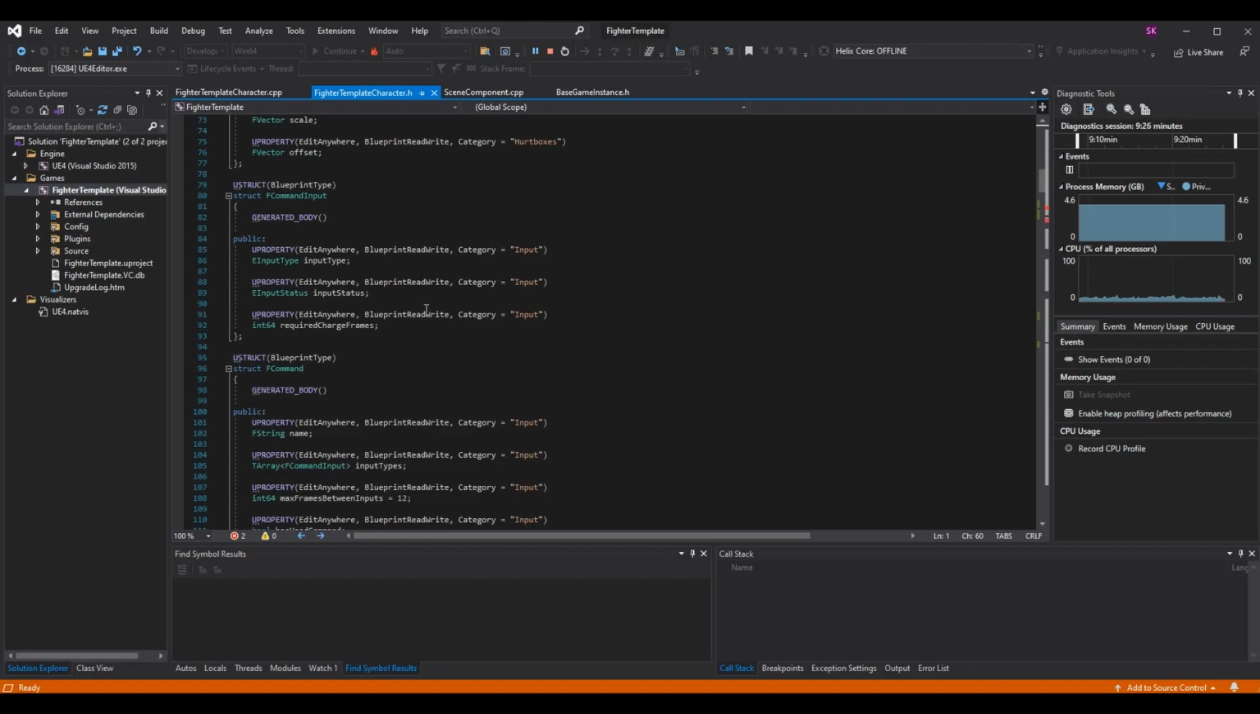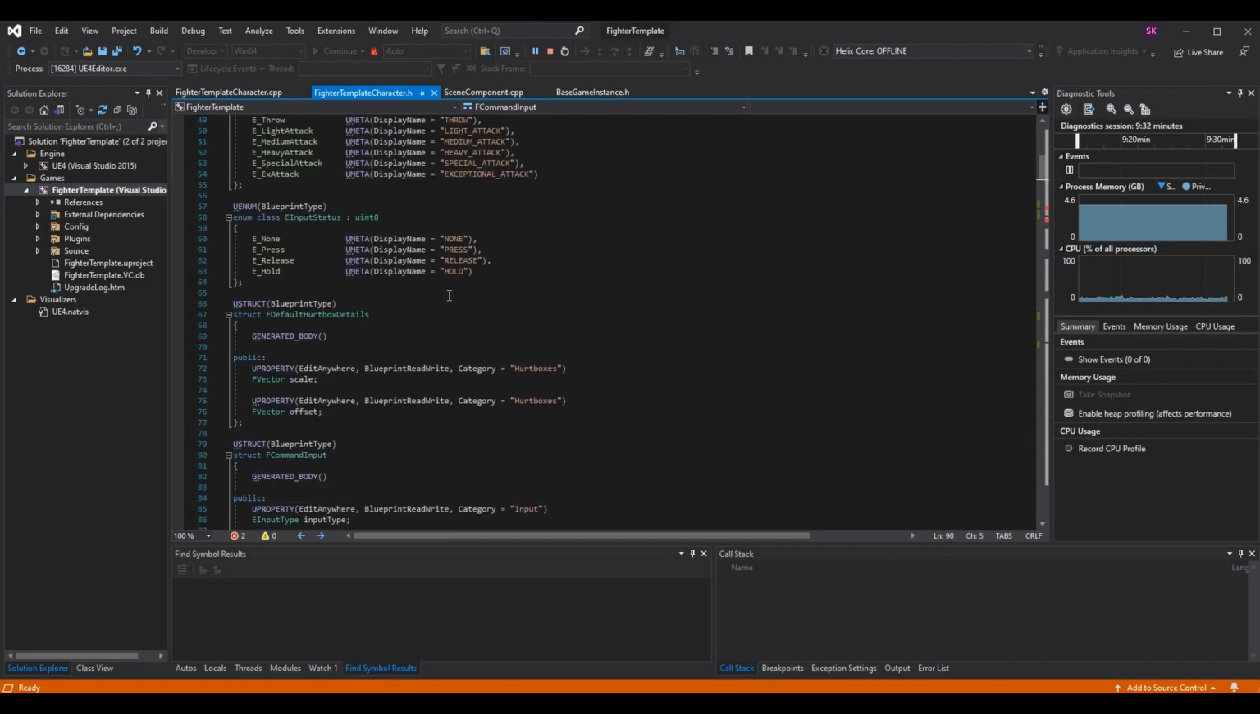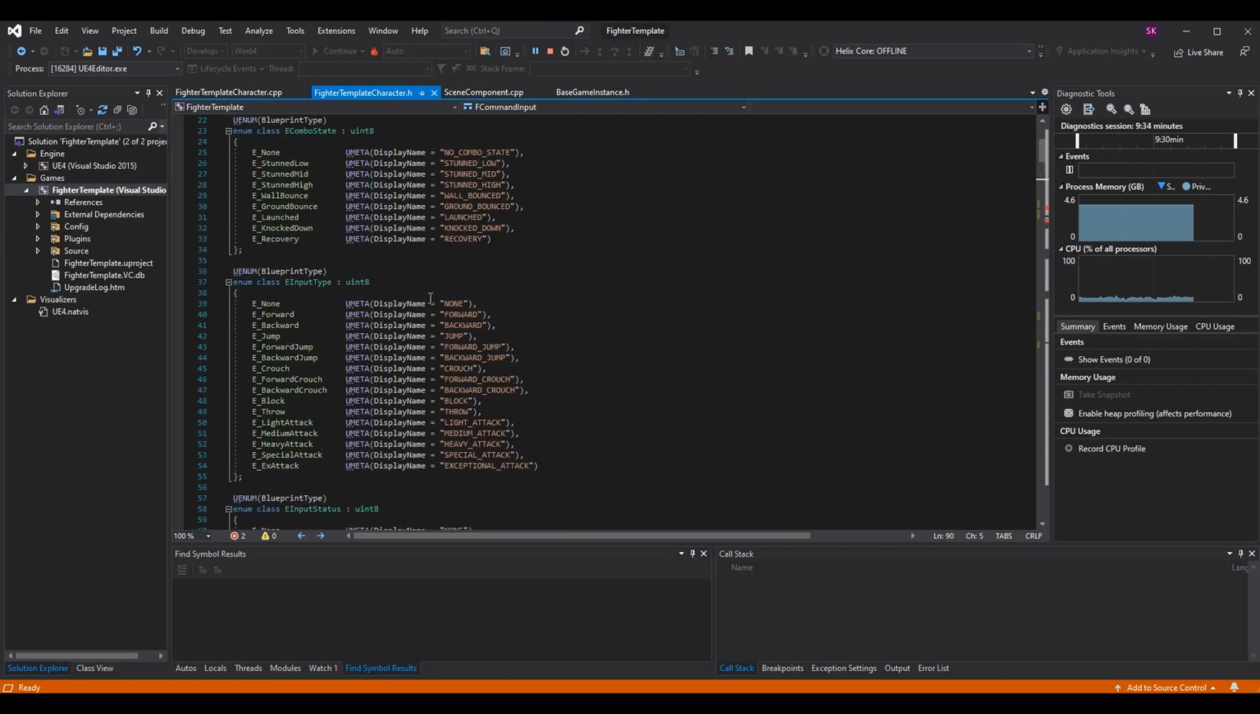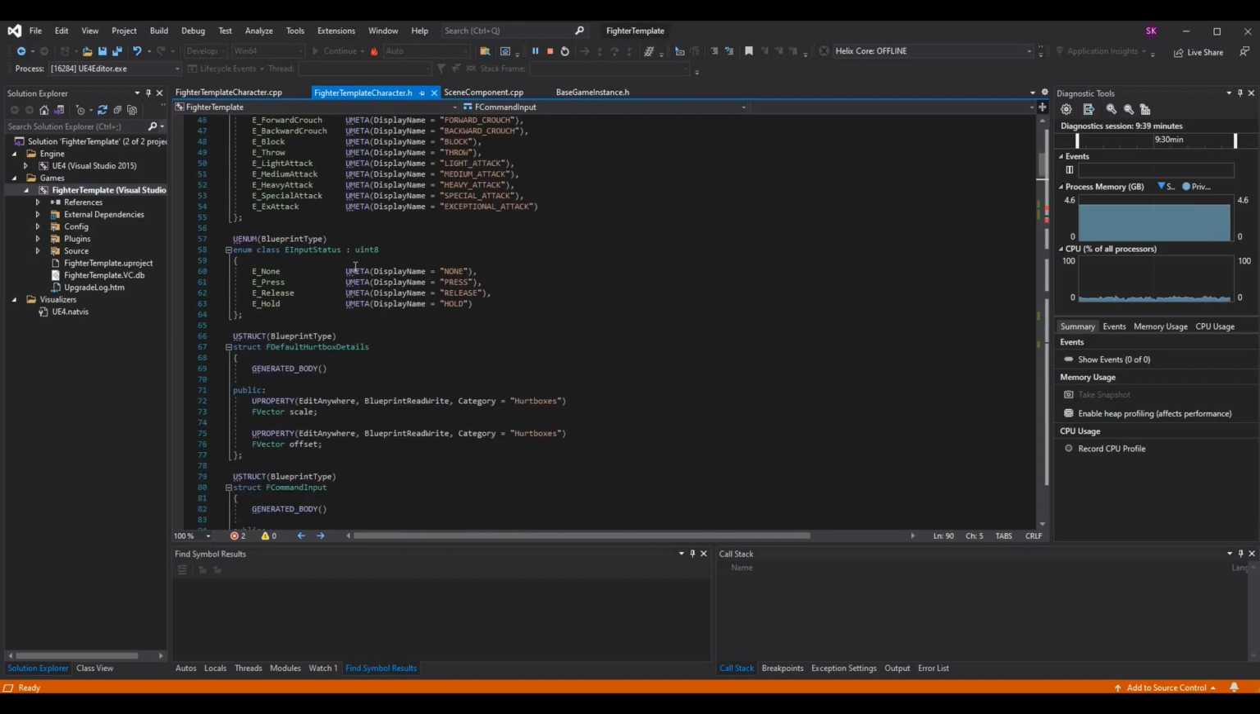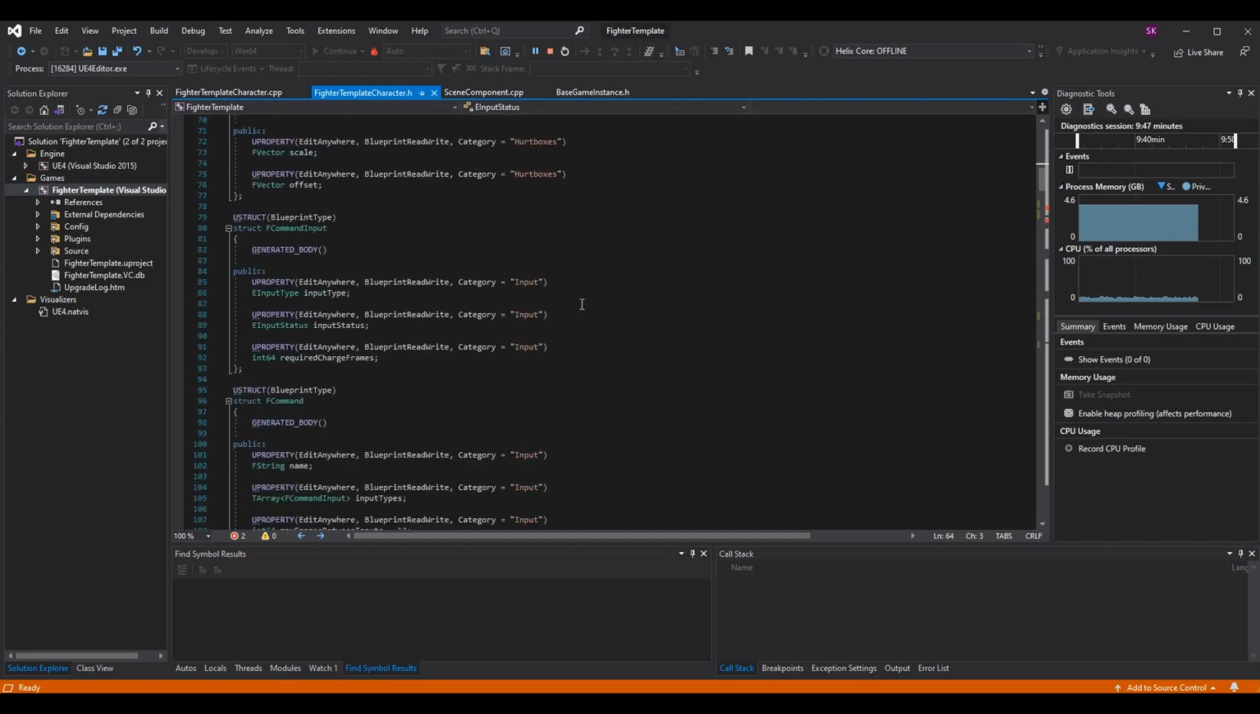It's a very simple system. And we did include this input status structure as well that I added during the press, hold, and release button types. If I could find that right here. We have none, press, release, and hold, these input statuses that we set up. They're finally going to come into play. So we put that in there as well. So it's a button, and then if it's a press, release, or hold input.